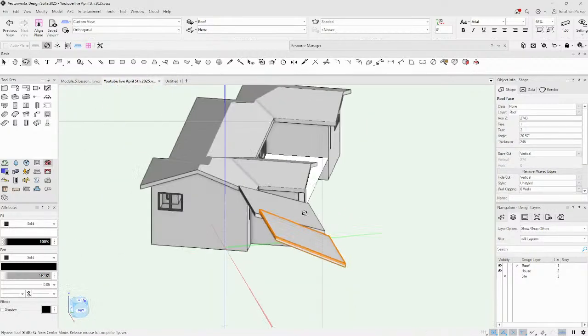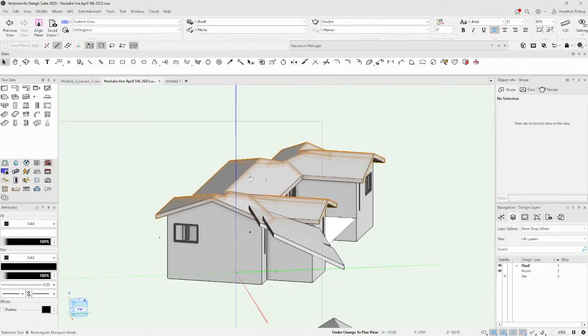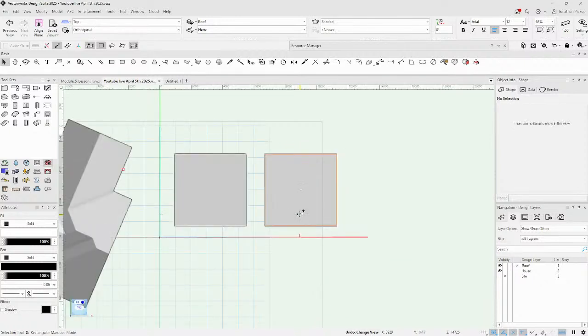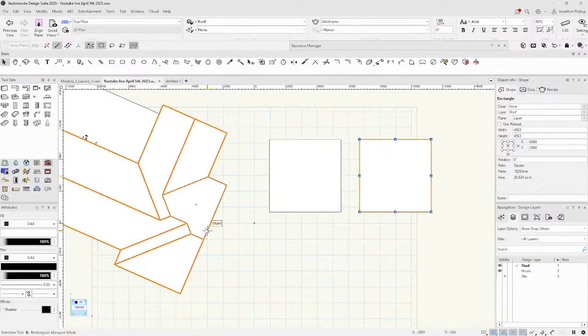There we are, so it's much steeper. So I'm going to undo that. Undo. It's back to a rectangle. So what would be really cool is if you could create a roof face that actually stopped at a specific height.